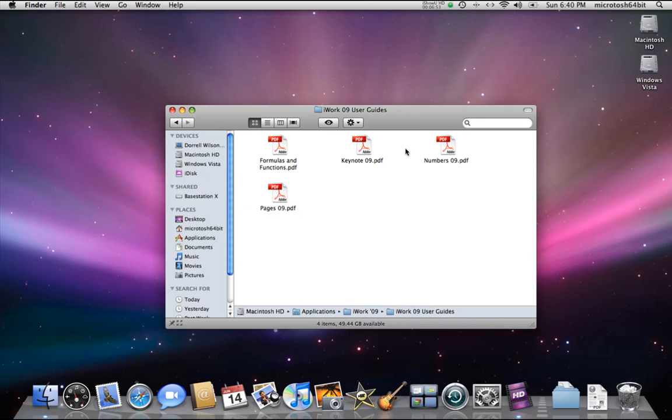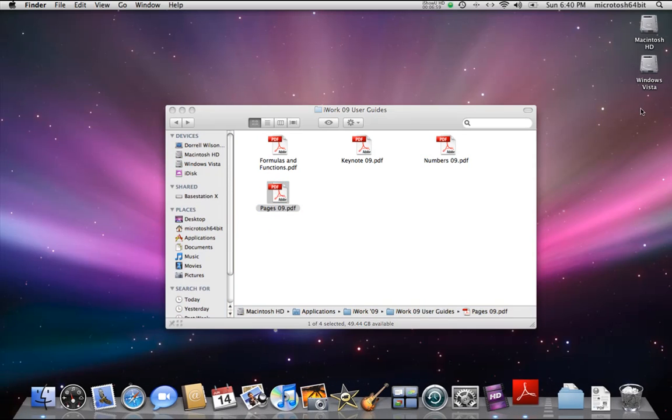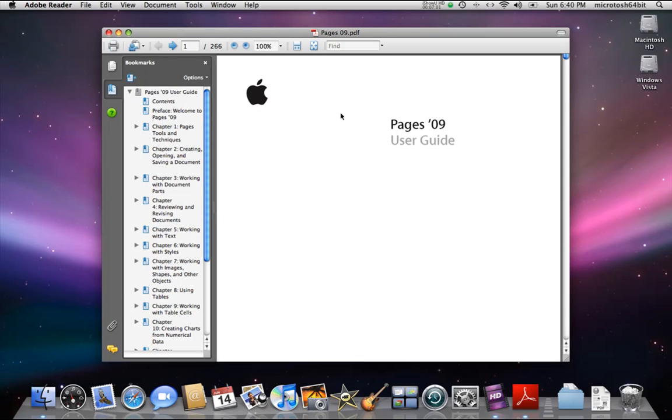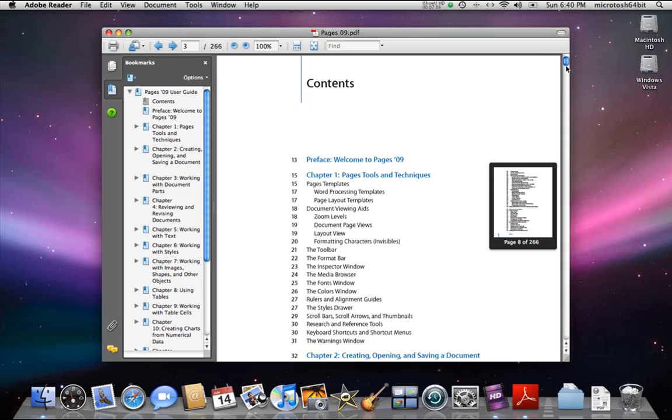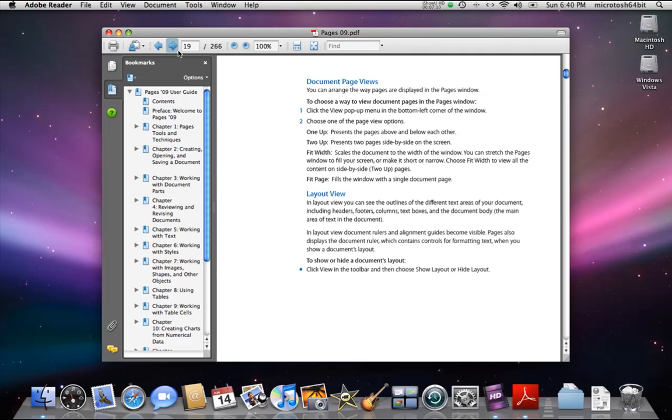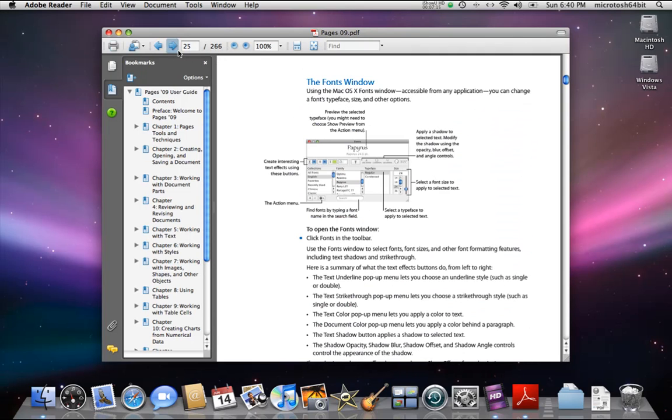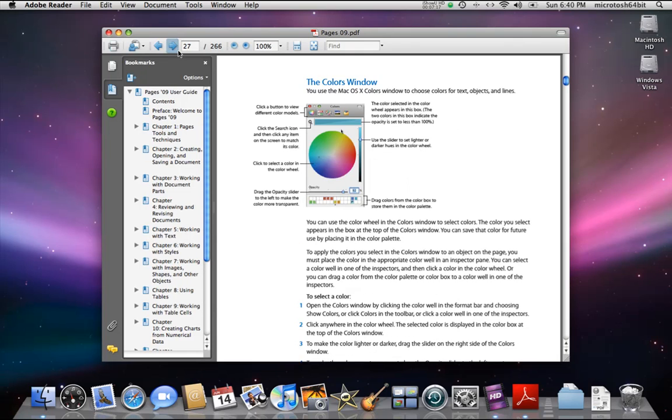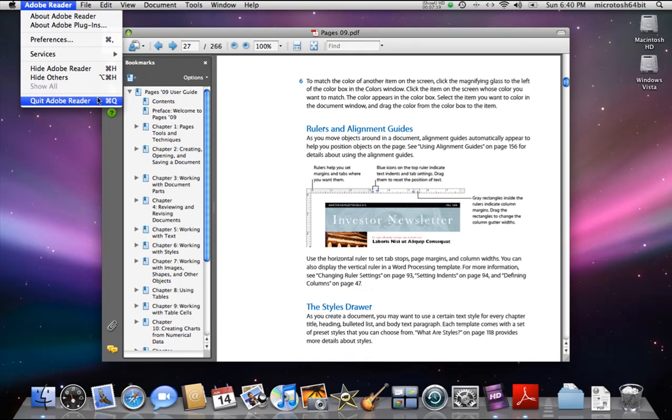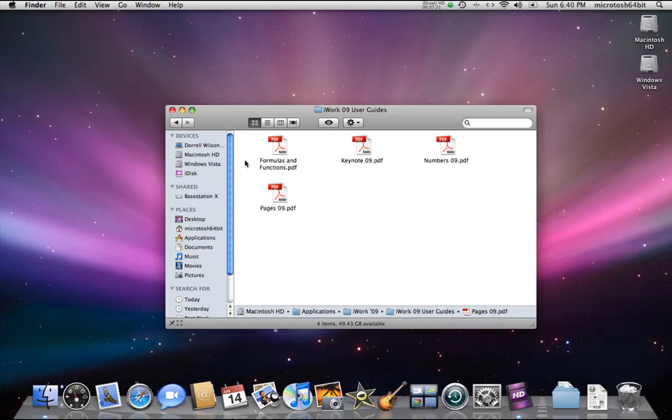We also have here some documents: iWork 09 user guides. This will also help you. These PDFs will also help you get an introduction to the newest features and how to use the program. It's always good to look at your PDF files and see how to be familiarized with the program. So that's it for this video. Introduction to iWork 09.